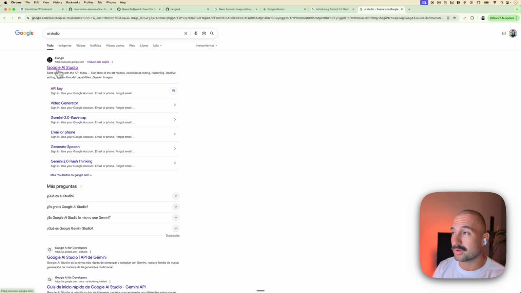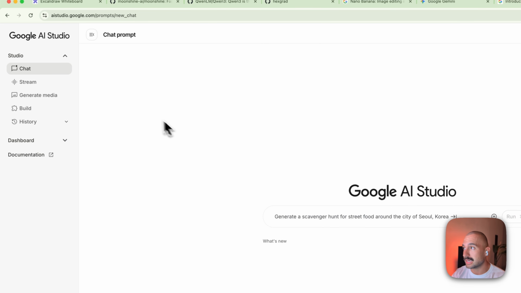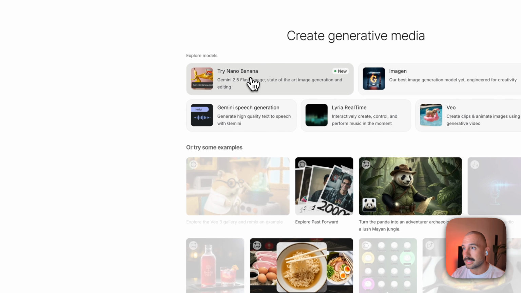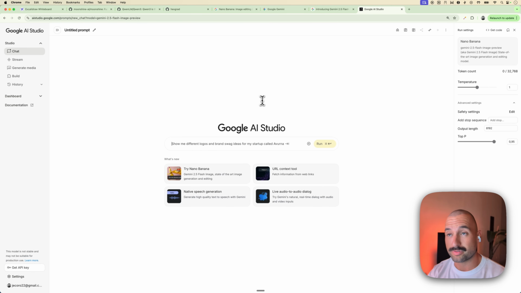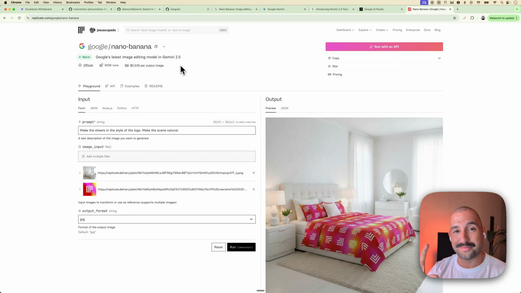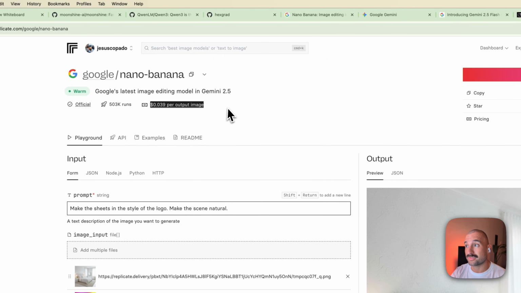And the other way of running the model is via the Google AI Studio. Here you just go to Generate Media, click on Try Nano Banana, and now here, it's the same thing, right? So those are two ways that you can test it or use it for free, I think unlimited or almost unlimited. I've done it many times. But if you want to use it via an API, then it's going to cost you a bit of money. As I mentioned before, I'm using the Nano Banana model via the Replicate endpoint, and it only costs 4 cents per image, which is really cool.